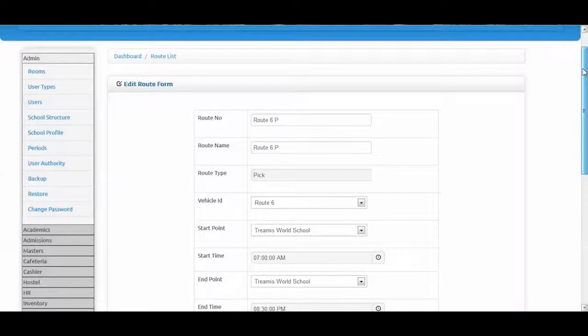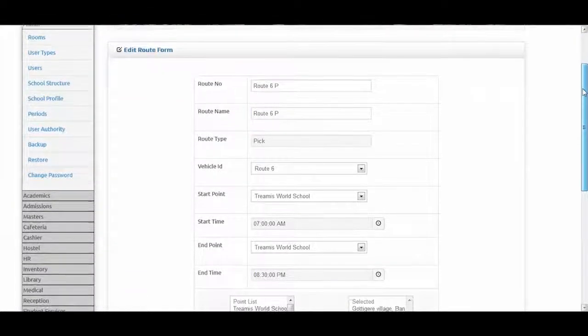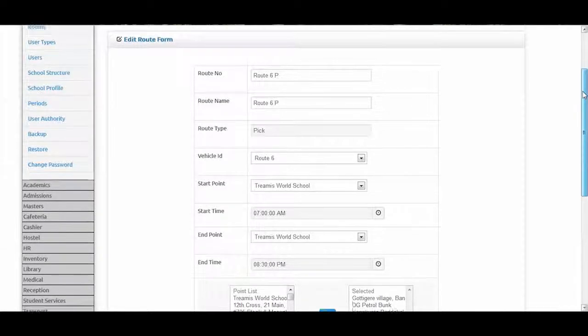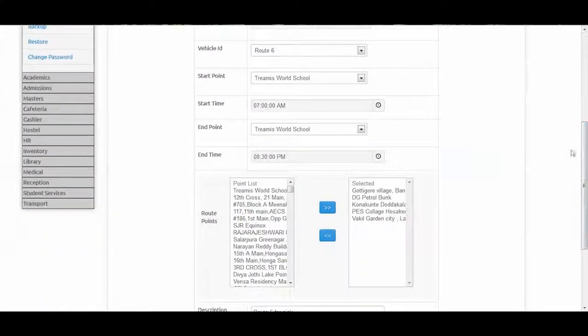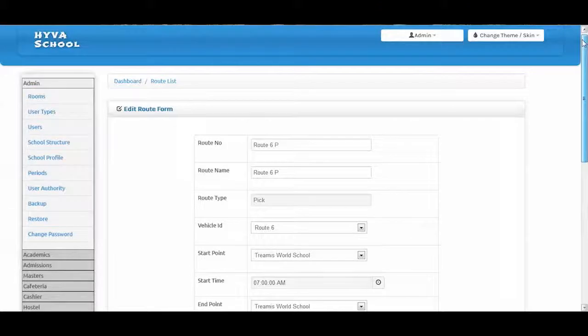route number, route name, route type, vehicle ID for the particular route, start point, start time, end point, end time, and all the points covering the routes will be dragged from this box and will be placed here. On doing this configuration, a route for a particular way can be configured.